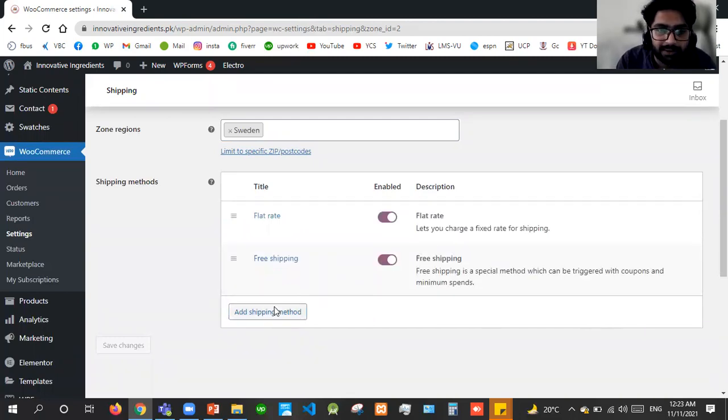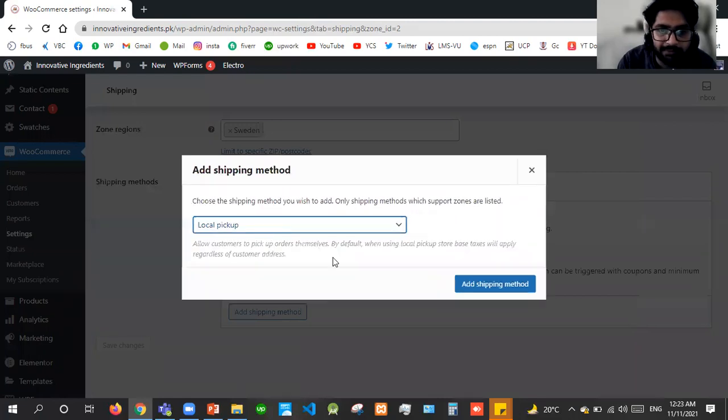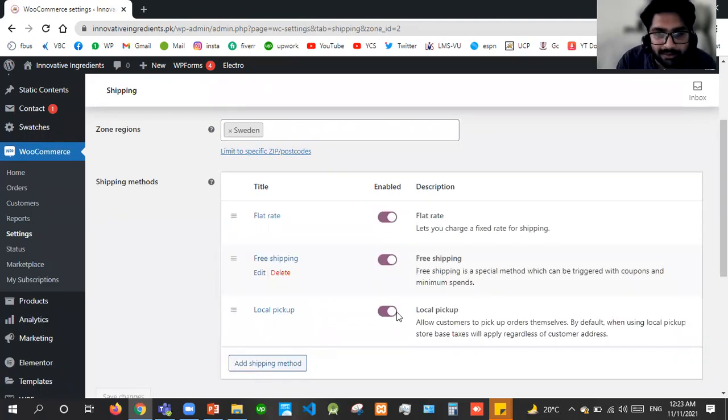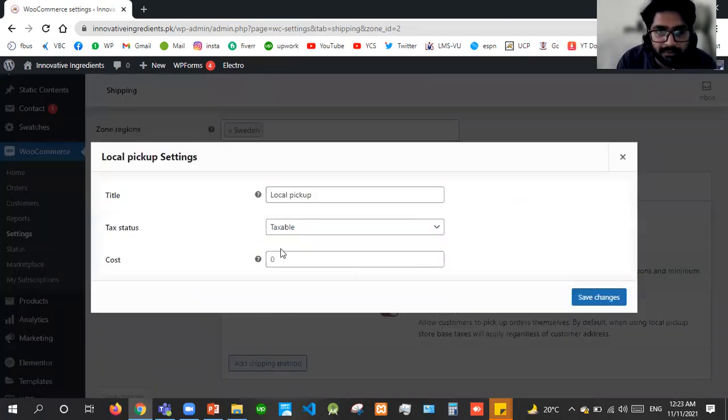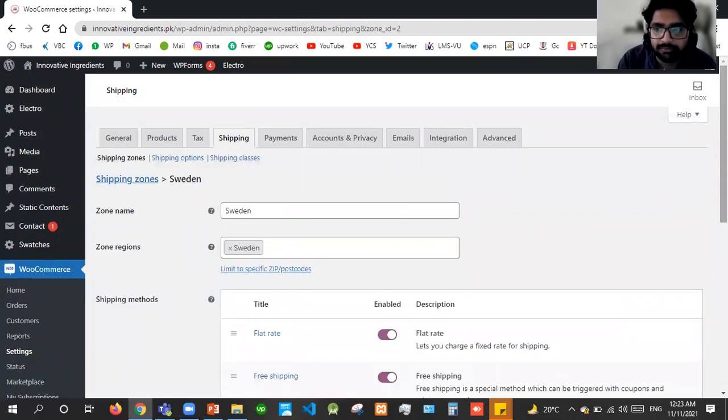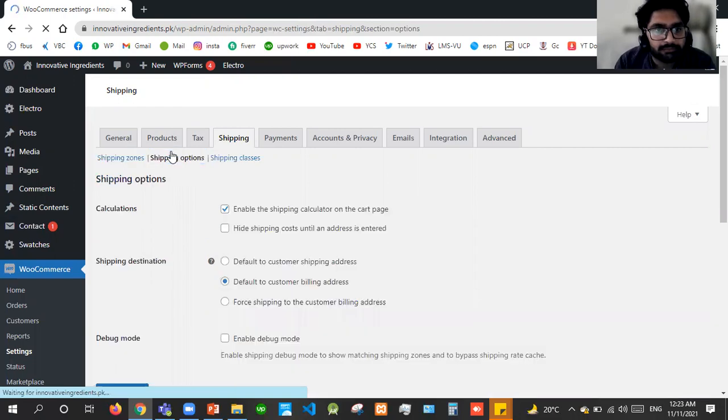And what is the third method? Local pickup. If you are picking up by yourself, then shipping will not apply. Local pickup allows you different options, with a cost of 0. So these are the 3 shipping methods. Then shipping options, calculation of shipping.